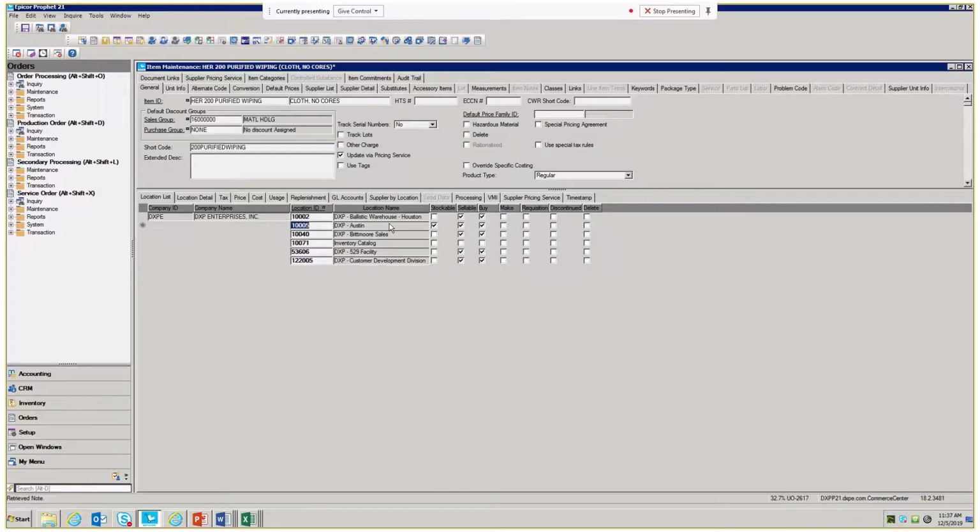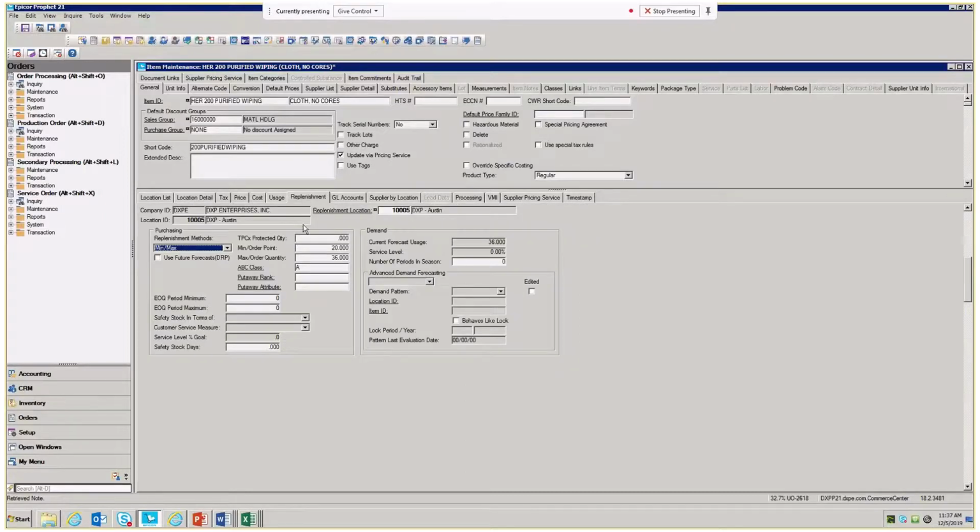And what we're going to do is I highlighted that line, and right above the location numbers, you can see there's a tab that says replenishment. I'm just going to click on that tab because that's where it shows the details of the order points. So notice on the left it says the replenishment method is min-max. The min is 20, the max is 36. It's a Class A item. The current forecast is 36. That's per month.